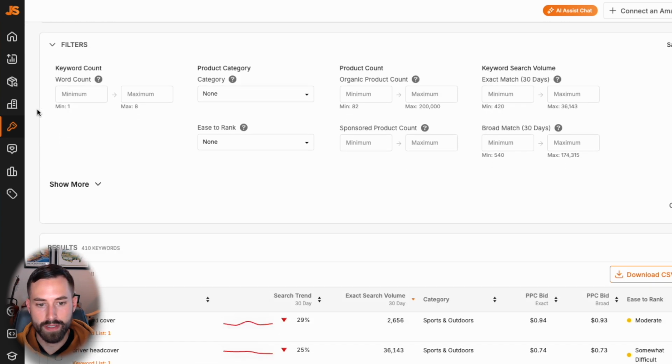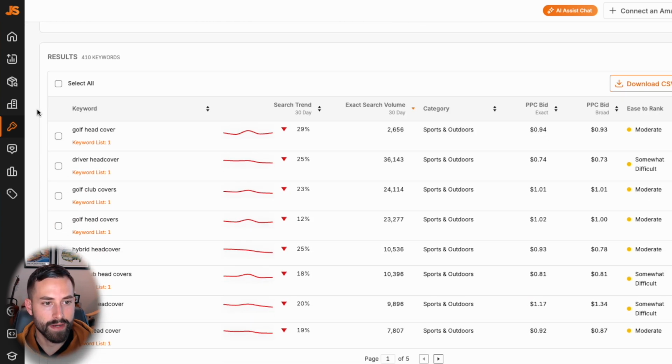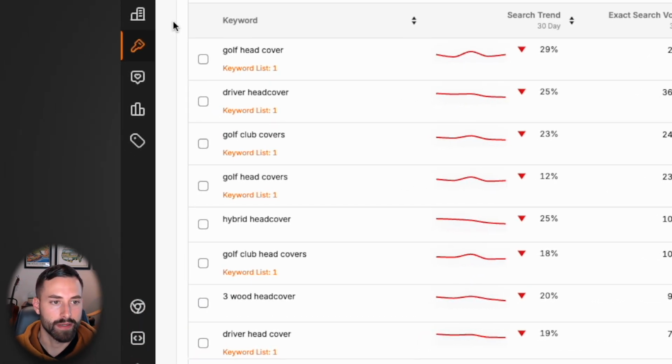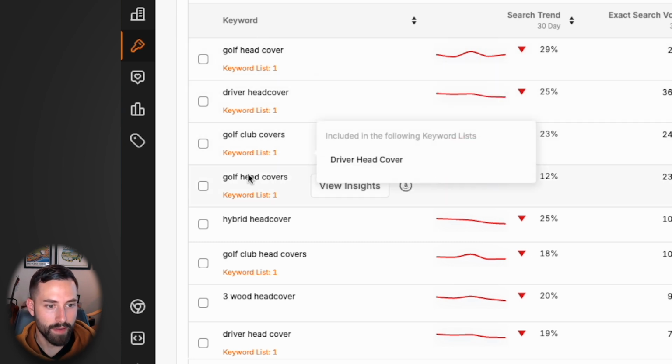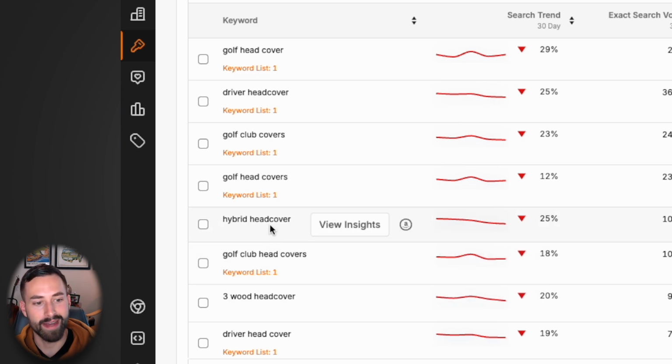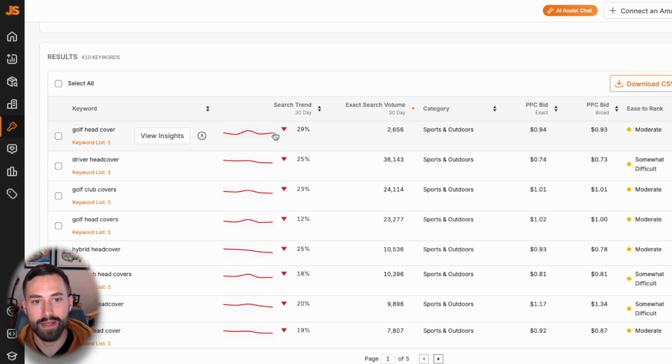Very simple. So now Jungle Scout is looking through all of these different keywords that relate to the one keyword I just typed in, and it's going to provide us all this information. You can see here, these are all the different keywords: golf head covers, driver head cover, 3-wood head cover, hybrid head cover, and so on.